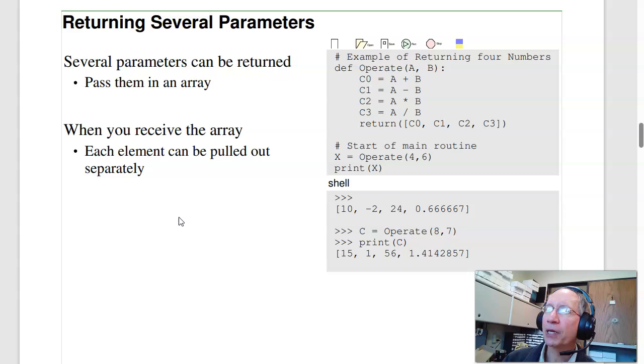I can return multiple parameters. For example, if I want to do operations like addition, subtraction, multiplication, division, I can do those 4 operations and return them. When I return, I only return one parameter. However, that parameter could be an array with multiple terms. In this case, I've got 4 terms. When I say, what are the operations of 4 and 6? I get 10, minus 2, 24, 2/3. So 4 plus 6 is 10. 4 minus 6 is minus 2. 4 times 6 is 24. 4 divided by 6 is 2/3. Once I do that, I have the command operation available from the command window.